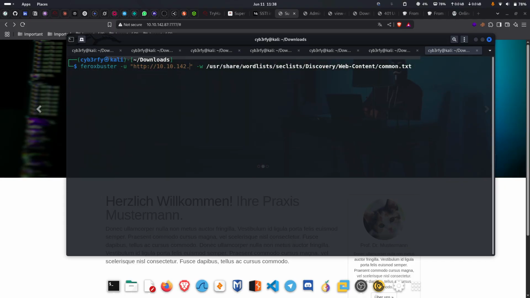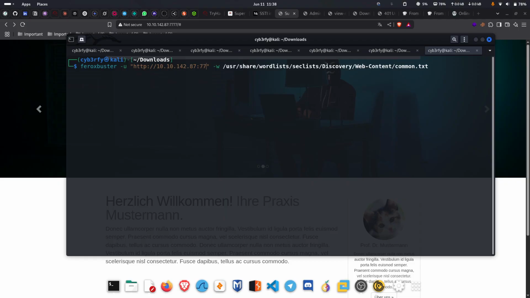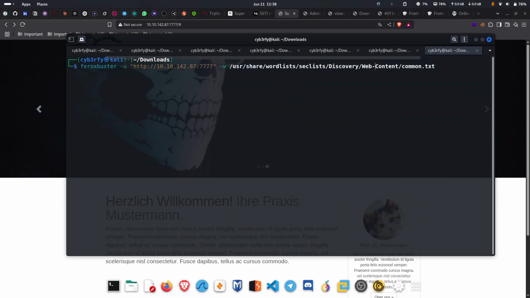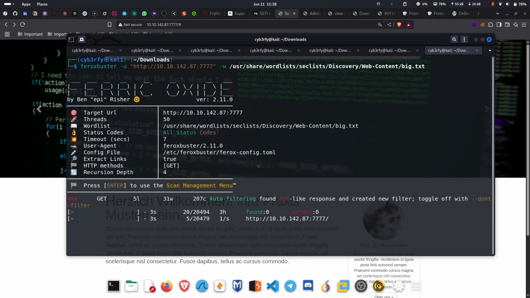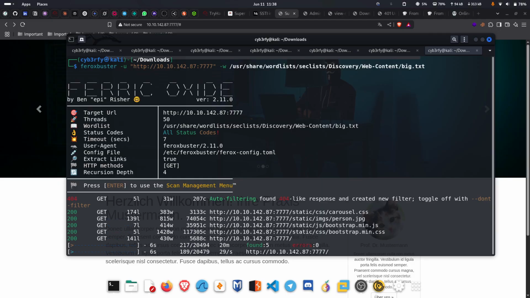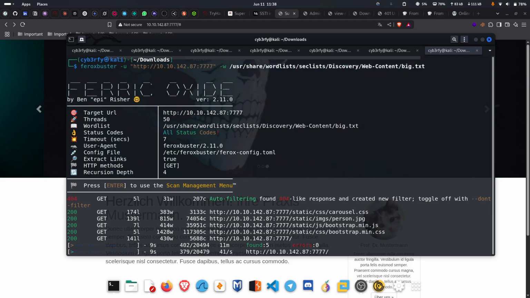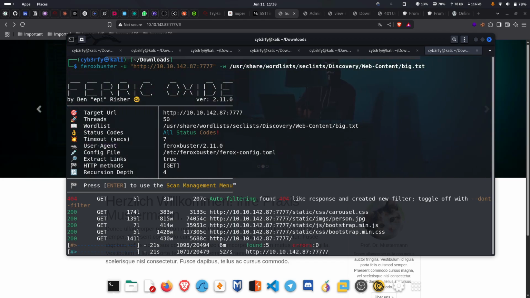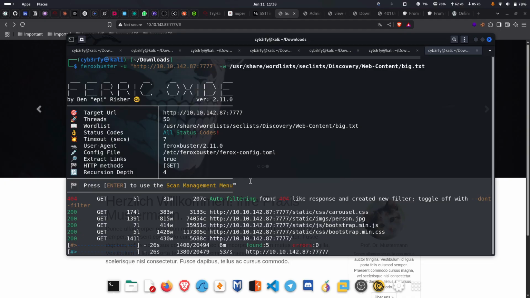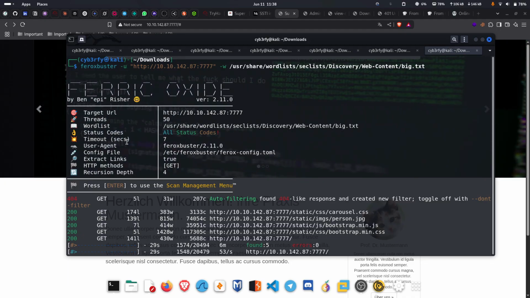142 dot 87 and the port is 7777. Okay, and let's change the wordlist. I used big.txt. I actually searched with common.txt also, but that resulted in only very few directories, and when I hunted it was not working, so I again checked with big.txt and I got one extra result. So let it load.